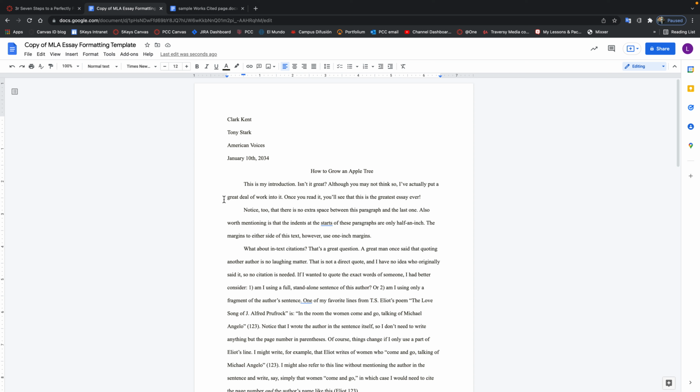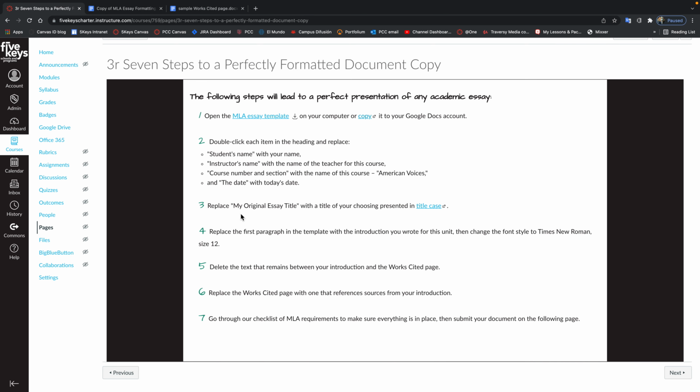You can see that you've got the margins here. You can see that you've got the indent for your paragraph. Of course, it's going to be your text. It's going to be your assignment. What else does this assignment ask us to do?